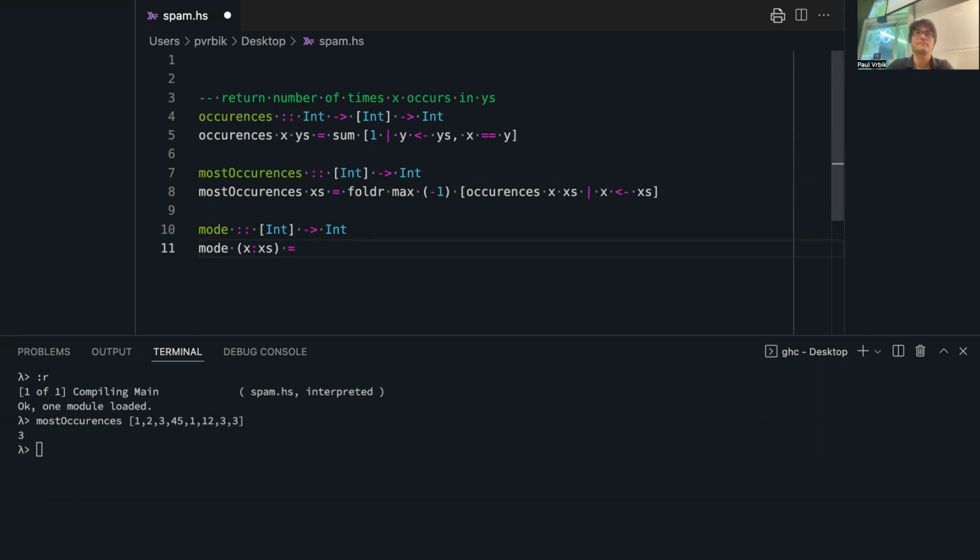Yep. If the occurrences of that x's is the most occurrences, return that. If it's not, then check for the other part of the list. Yep. So I'll create a temporary variable here, most occurrences in x's. And I need a guard: if occurrences of x is equal to t, well, yeah, then that's the mode. Otherwise, I have to be more clever about this.